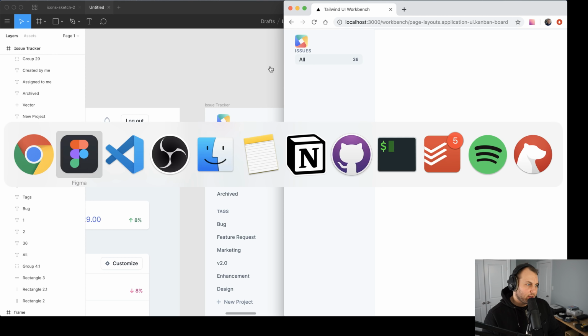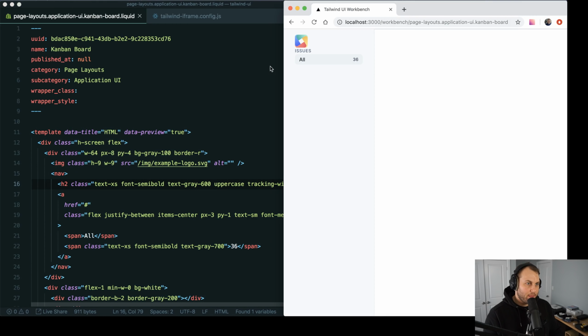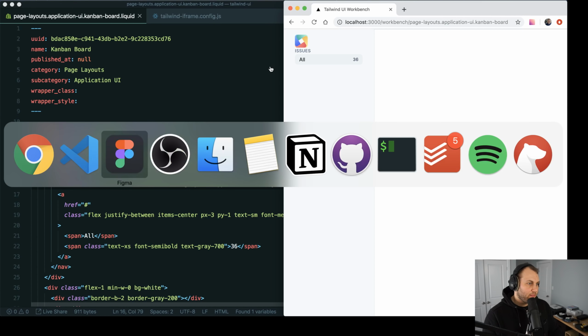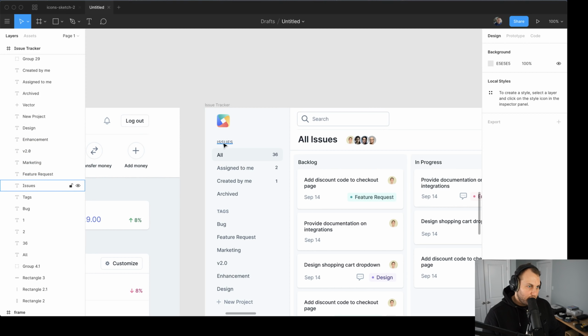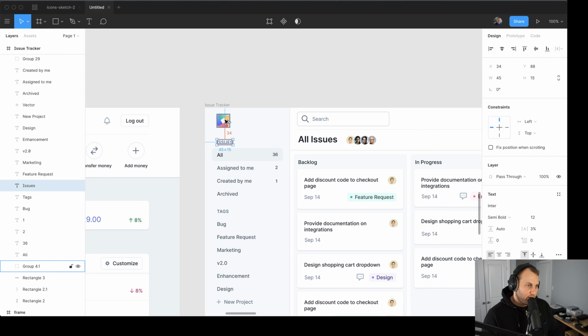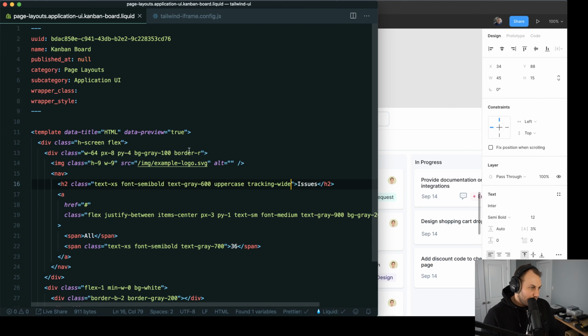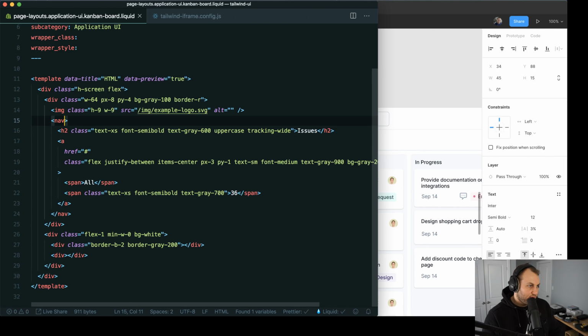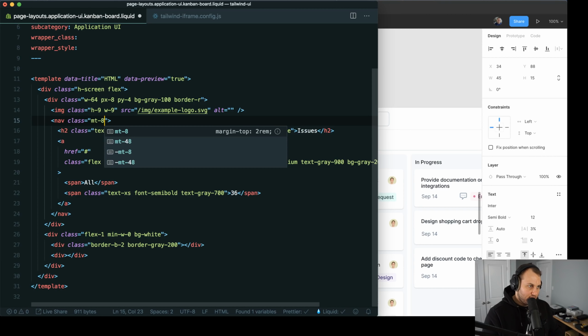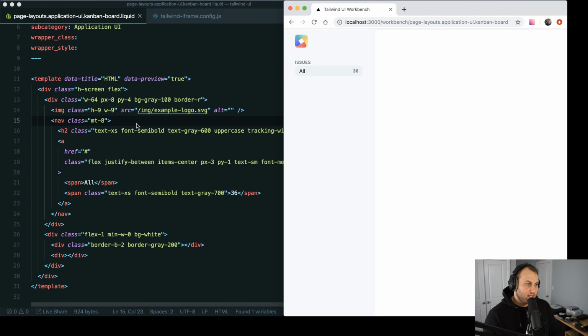Wide or wider? Let's try wide. Yeah, I like that better. Okay, so now how much space do we have to that? 34. So that's going to be like our top margin on this. Call it 32, which would be, what's that? 32 divided by 4 is 8. So if this nav gets a MT8, that should shove that down a bit.